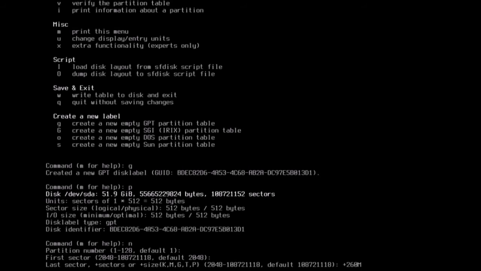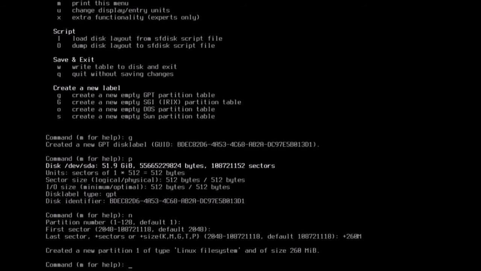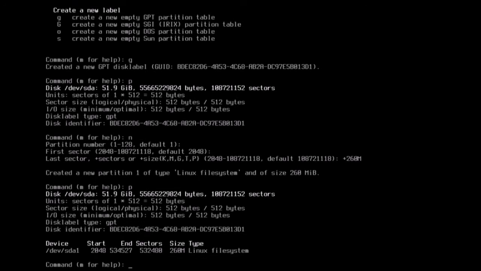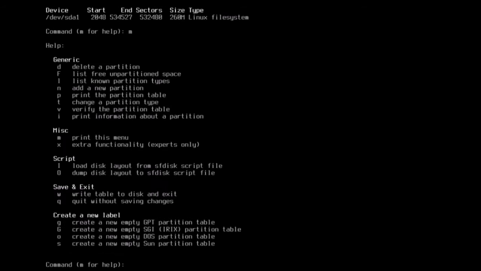So let's press Enter there. But again, I have made many GPT partitions with 100 megabytes. I've never had a problem, but that's probably because all my drives used 512 byte sectors. So we're going to press P. It's going to show us that we've created the SDA1 260 megs, which is correct. The only issue is that it's selected Linux file system as the type, which is not correct.